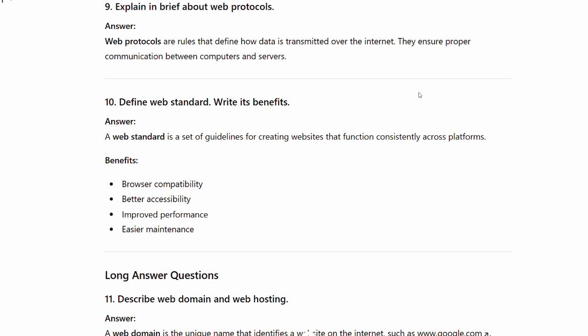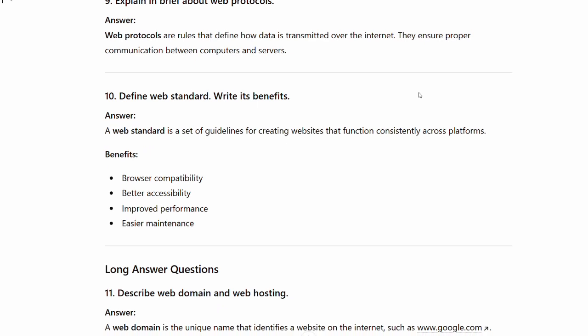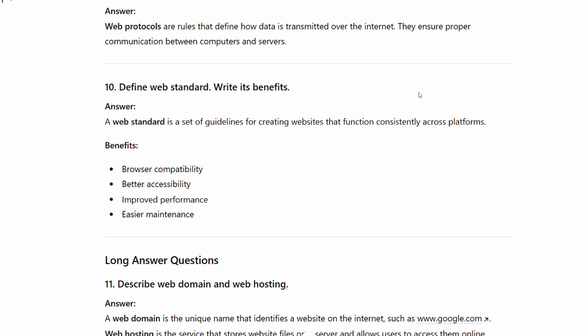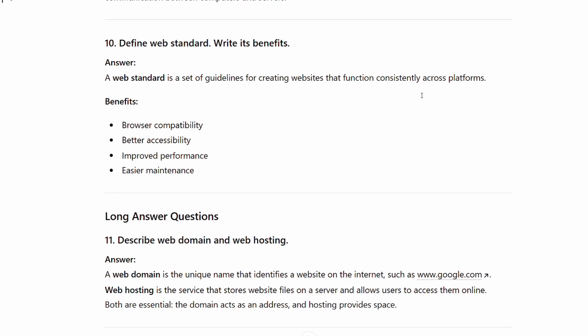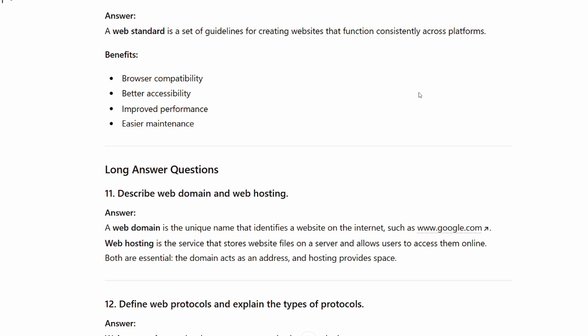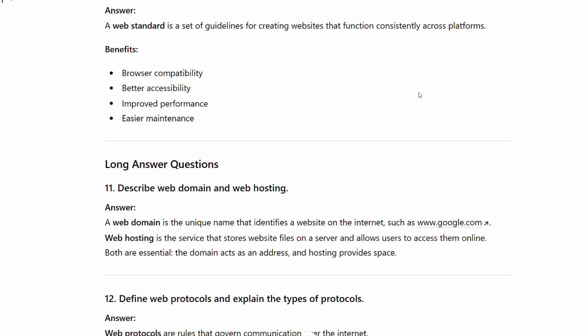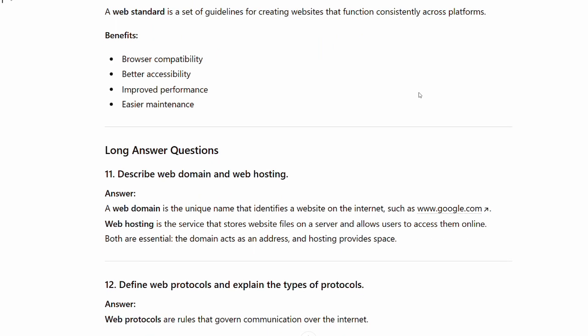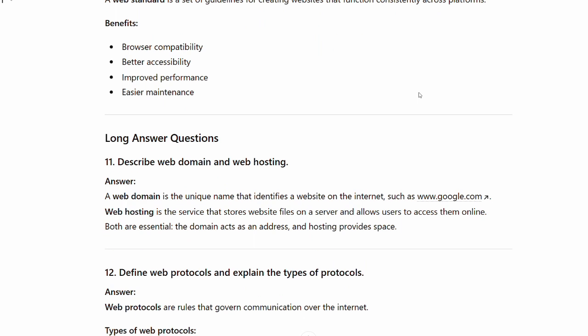Long answer questions. 11. Describe web domain and web hosting. Answer. A web domain is the unique name that identifies a website on the internet, such as www.google.com. Web hosting is the service that stores website files on a server and allows users to access them online. Both are essential. The domain acts as an address, and hosting provides space.